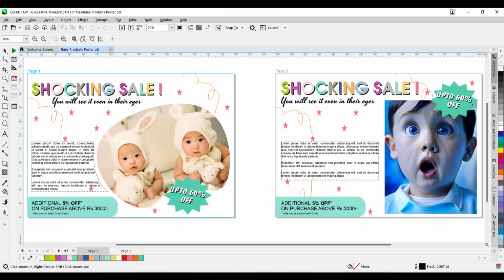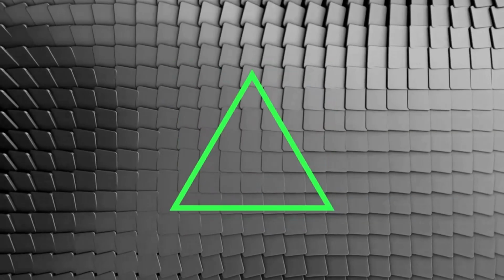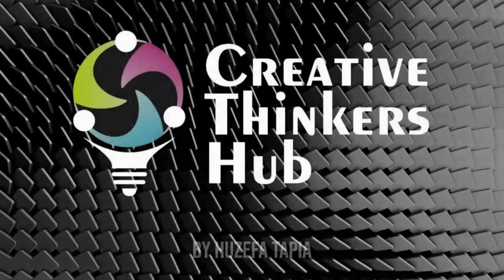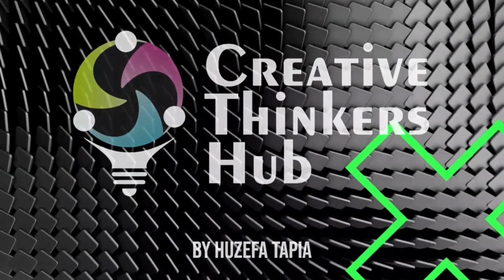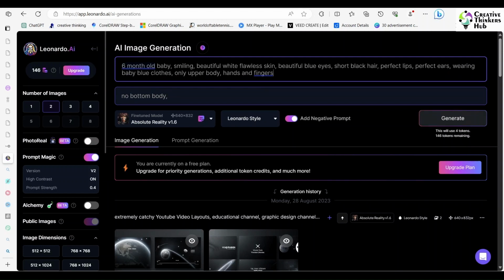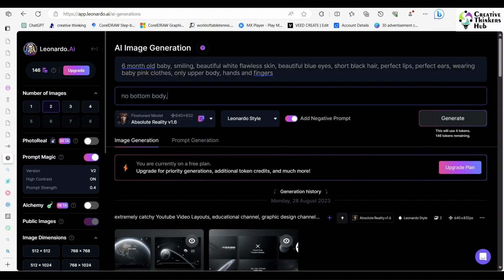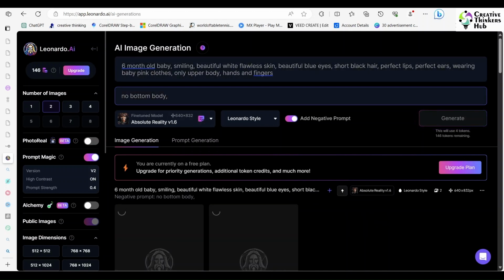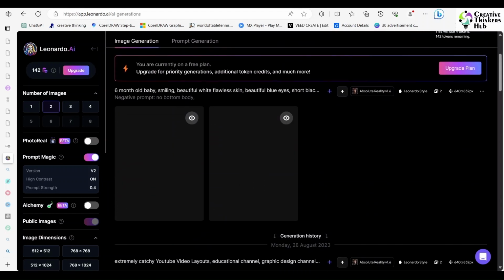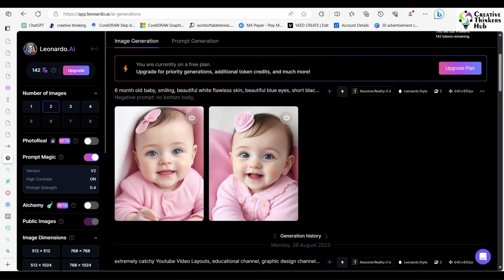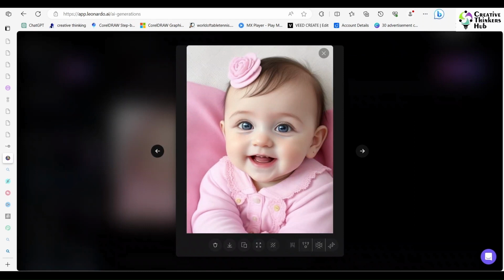Today we are going to be learning how to design a baby product ad. For that, first we are going to go to leonardo.ai and put this prompt: a 6-month-old baby, smiling, beautiful white flawless skin, beautiful blue eyes, short black hair, perfect lip, perfect ears, wearing baby pink clothes on upper body, hands and fingers. Very important to put hands and fingers, else you get distorted hands and fingers. Okay, wow, this is nice. Okay, so let's download this one.